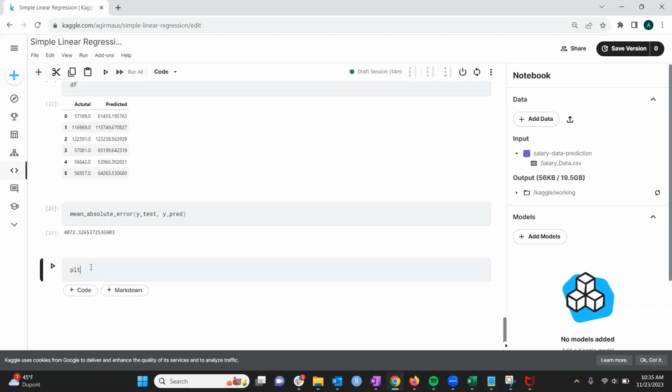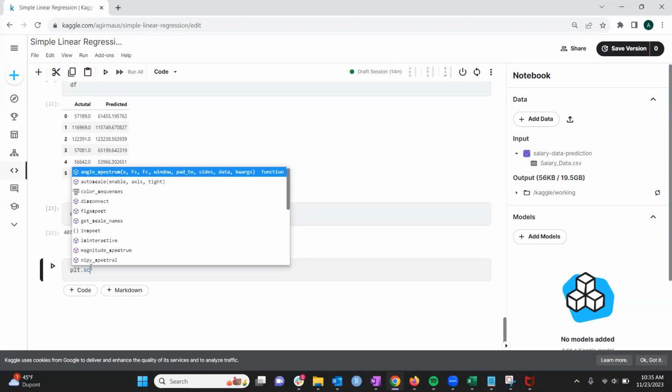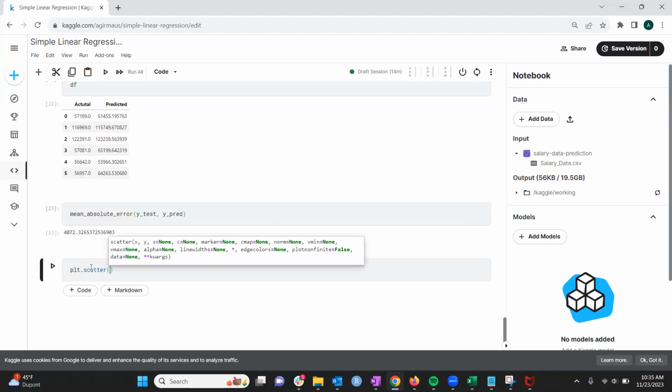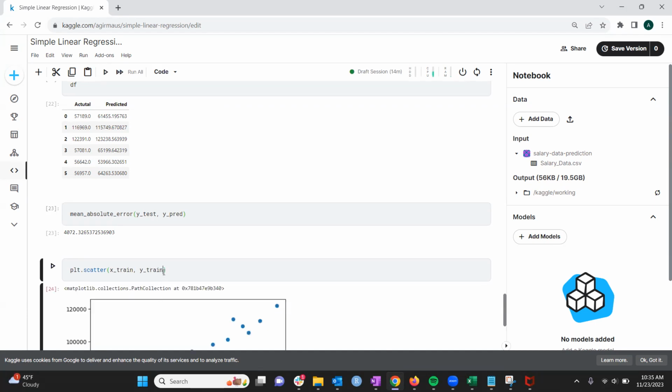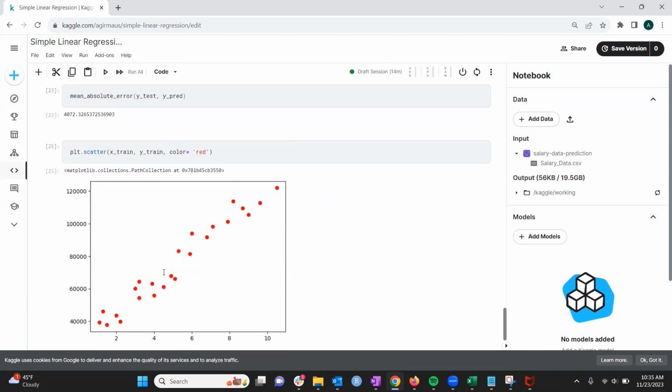So plt. We already did the scatter plot, but that was for the entire data set. We'll look at just the training data set. So plt.scatter, we will just put the x train and y train. I'll put the color of this as red. So you can see these red points. But what is my line? I want to plot this line, my model line.